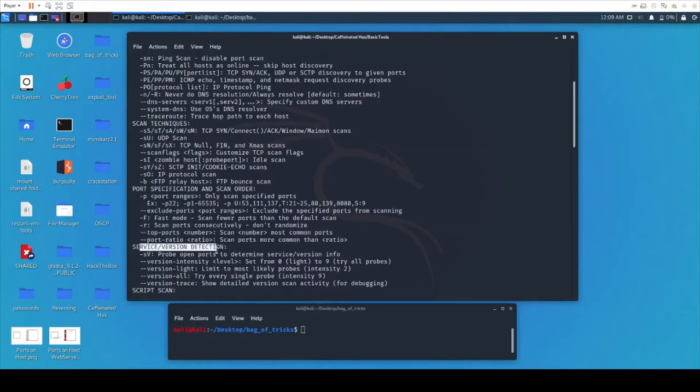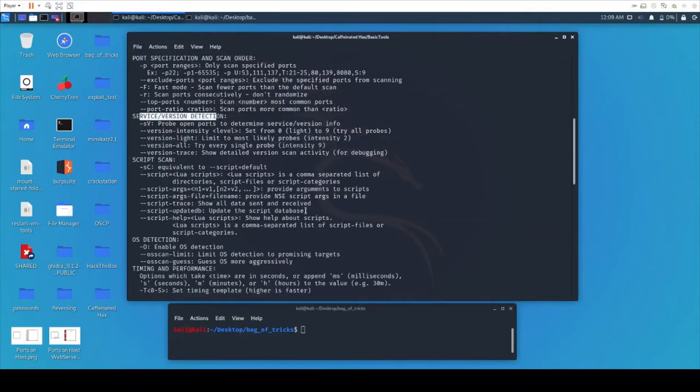Now we're getting into some service detection and fingerprinting. These can be super useful, especially this first one. That's the actual service detection. It's going to hit those ports, and we're going to talk about ports a little bit. It's going to hit them. It's going to try and figure out what service is there.